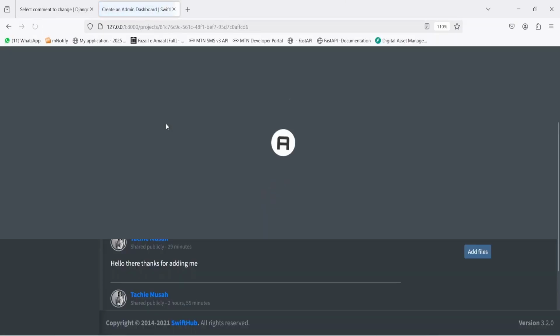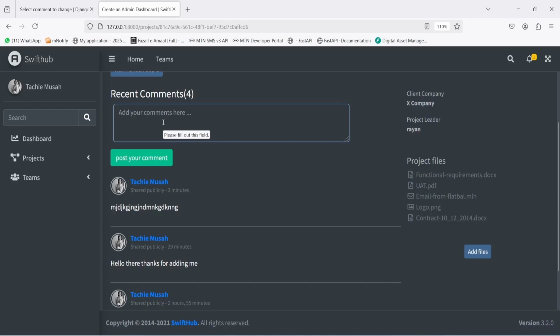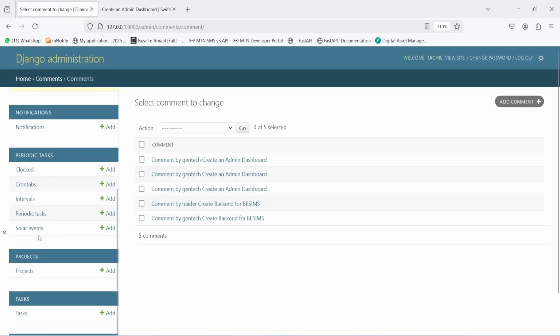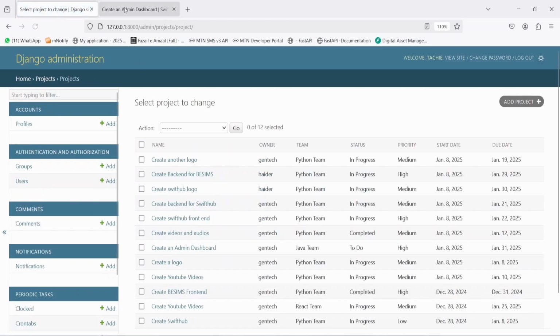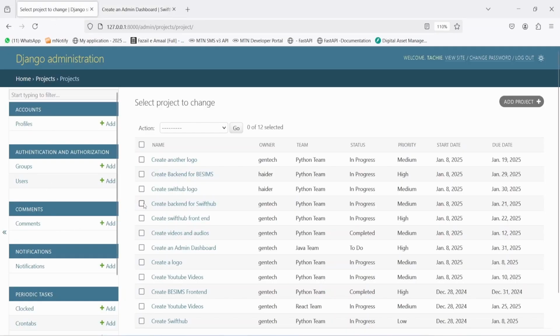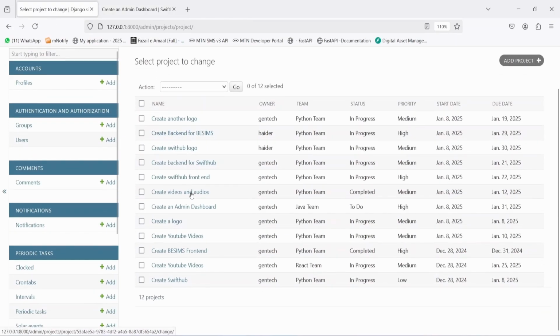go onto our dashboard here with our project detail page, and I'm just going to refresh. I am a member of this project, so I can actually create a comment like I have done before. But to test this, I'm going to go into our admin page, and inside the admin, I'm going to scroll to where we have projects. Again, I'm going to check the title of the project, and it's create an admin dashboard. Okay, so let's look for create an admin dashboard.